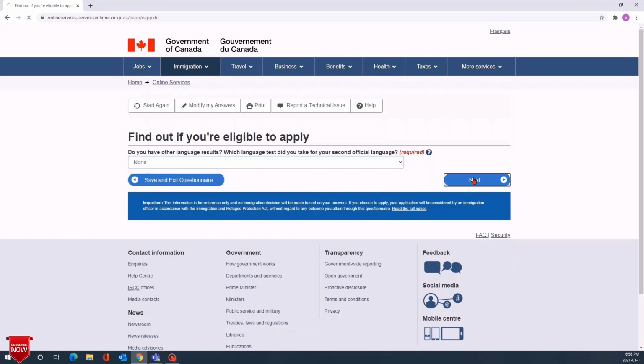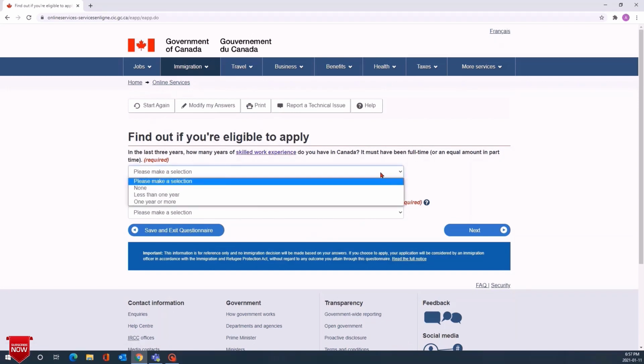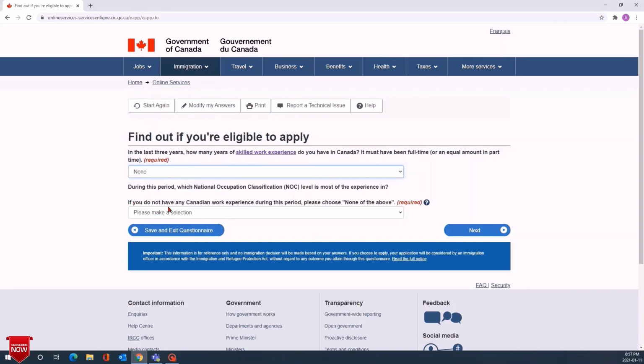Now click next. Now in last 3 years, how many years of skilled work experience do you have in Canada? And it should be in NOC category. So I didn't have any, so selecting none. Also in the second question, I am selecting none of the above because I didn't have any work experience.